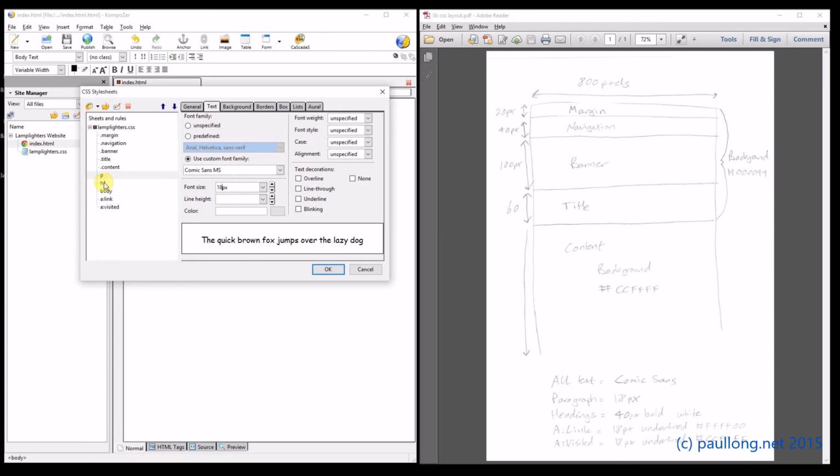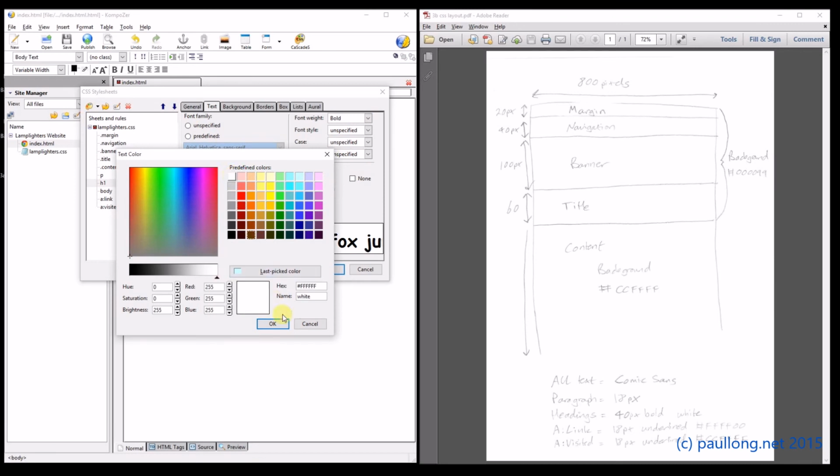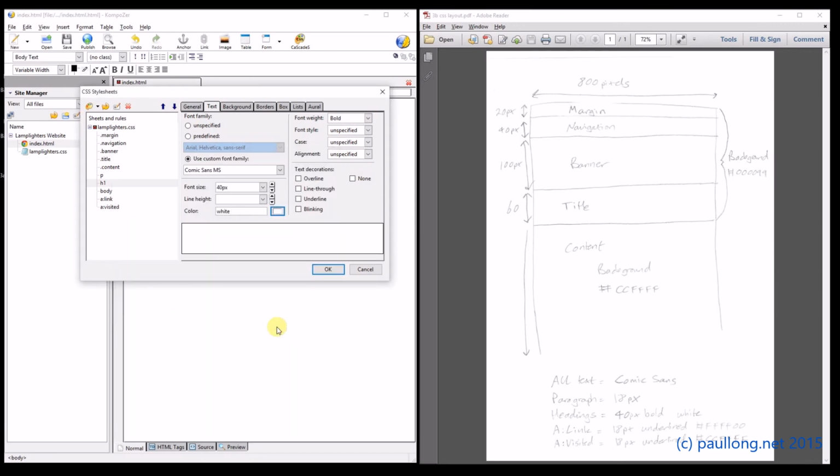And then we can do a similar thing for H1. H1 is going to be 40 pixels. It's also going to be Comic Sans. But this time we're told that headings will also be bold. So we'll select the bold option here from the font weight. And we're also told that the color will be white. Now that's important because the heading is going to be on that dark background, so we'll select that white there. Body you'll set up the same as P.